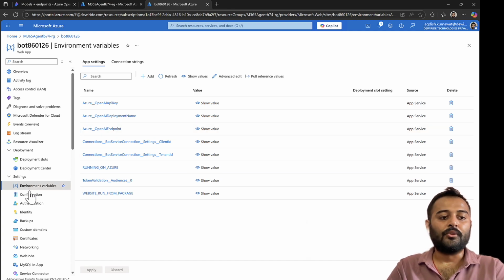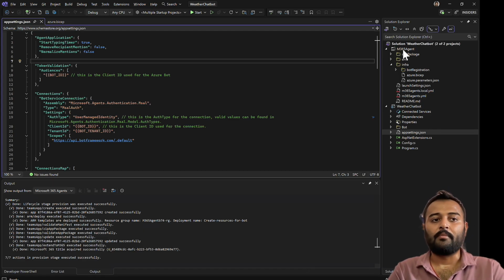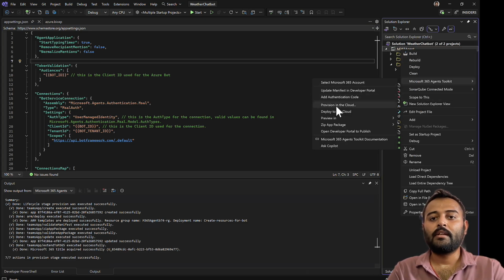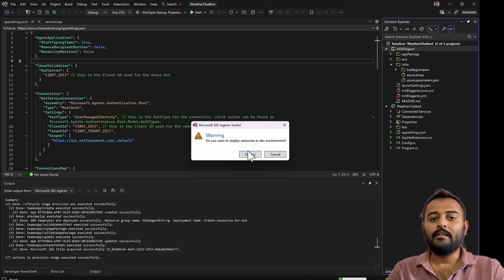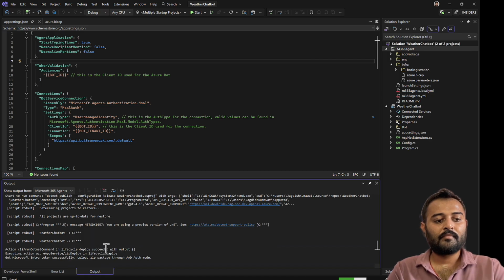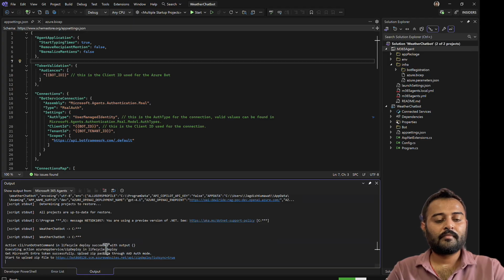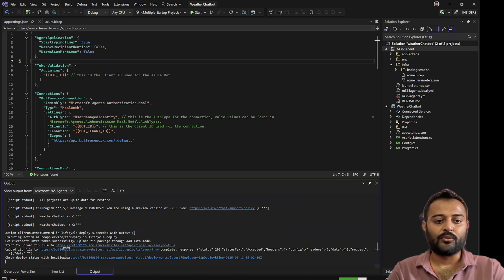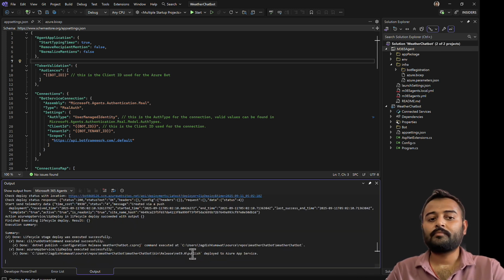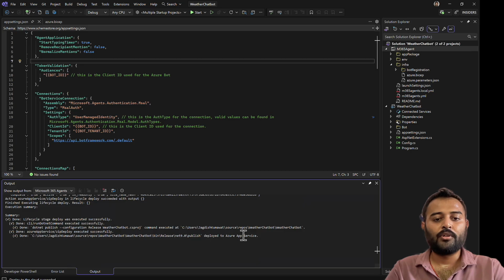All right, so now it's time for us to deploy the application. Right click on Microsoft 365 agent, deploy to cloud, and deploy to dev environment. Yes. It is zipping the project and then uploading it to app service. Of course, you can configure the CI/CD pipeline as well if you want. It says deploy to Azure App Service.